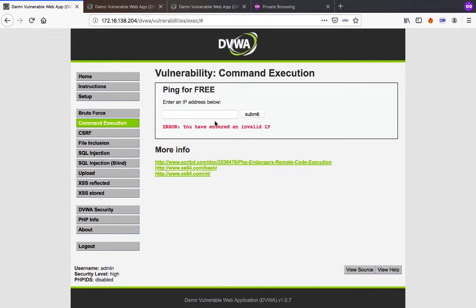And if it is vulnerable, what you can do and how you can play with this website, we are going to explain in the next video. In the next video, we are going to learn how we can exploit the command injection vulnerability, and what we can do with it.